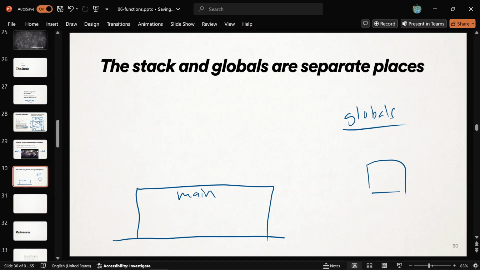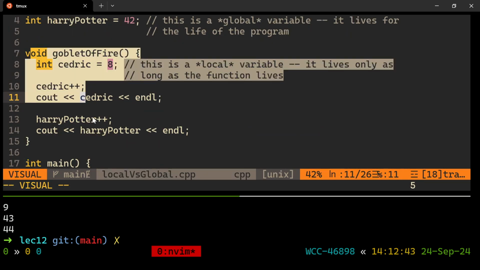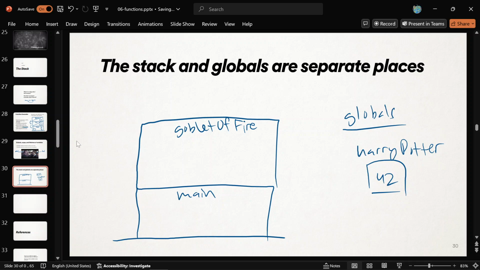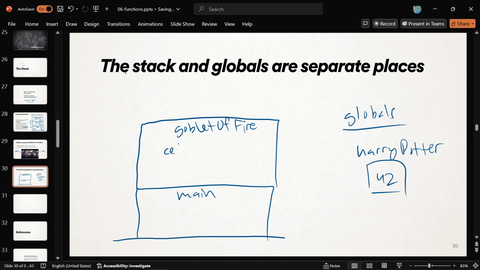So when the program starts, all your global variables get made, because you could use them at any time. Right, so that's 42. And then main called Goblet of Fire right there. And so we jump up here, we push the work that we need to do onto the stack. We're calling the Goblet of Fire function. Boop. We know to return back to main when we're done. All right. And so we make a local variable inside of Goblet of Fire. We say int Cedric equals 8. So we do that. That's what happens. Cedric is a local variable holding 8.